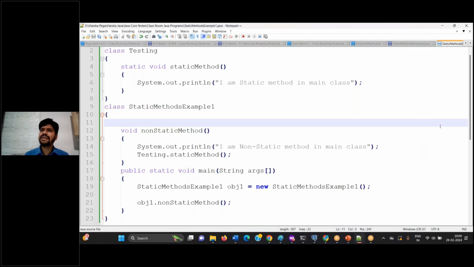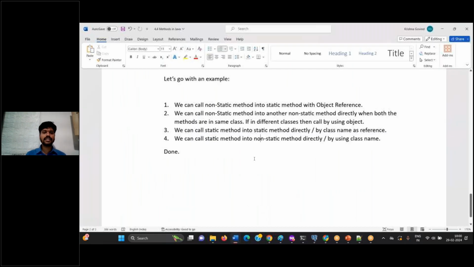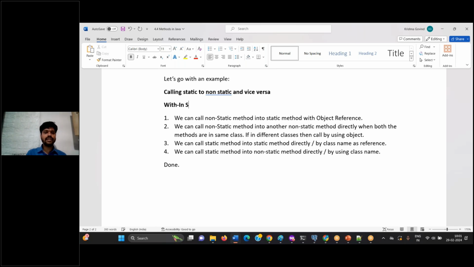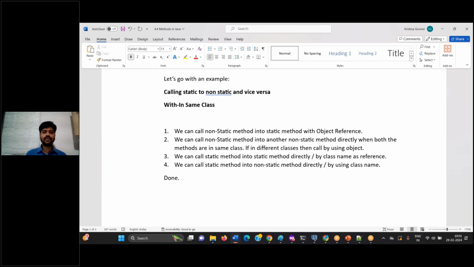You're calling any method to any method of the same class. Generally, if you're calling a static method within the same class, you call it directly. If you are calling a non-static method in a non-static method, you call directly within the same class only. Non-static to static you are calling, you need an object. So shall I rewrite these statements? Calling static to non-static and vice versa, that's what we are going to discuss. Within the same class, how will it work?